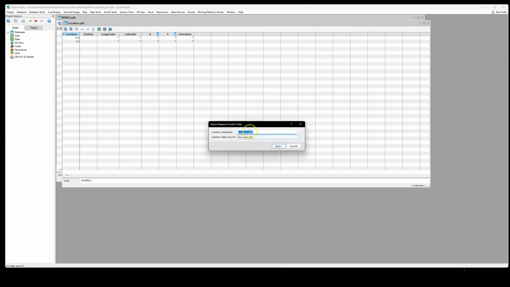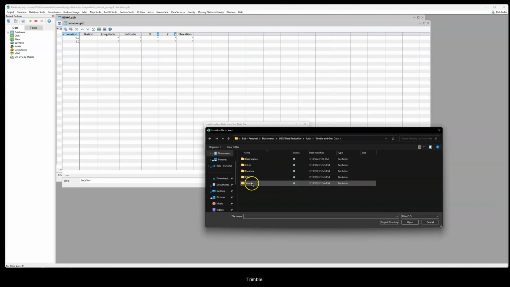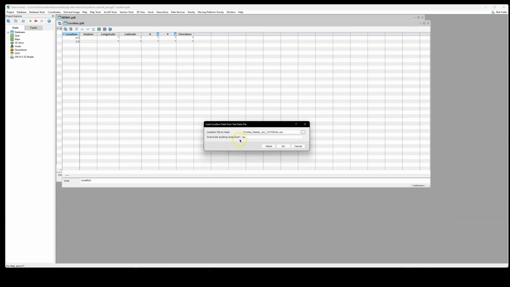So yes, text data file. The other option is a GDB, but we're working with text data. We're going to hit next, and now we're going to import it from our folder. So 3 dots over here, Trimble and Grav data, Trimble, master. I usually have an indicator here which says CSV, but I guess I forgot to do it. So if you don't know, just drag the type over and you can see that we need the comma separated values. Okay, open.